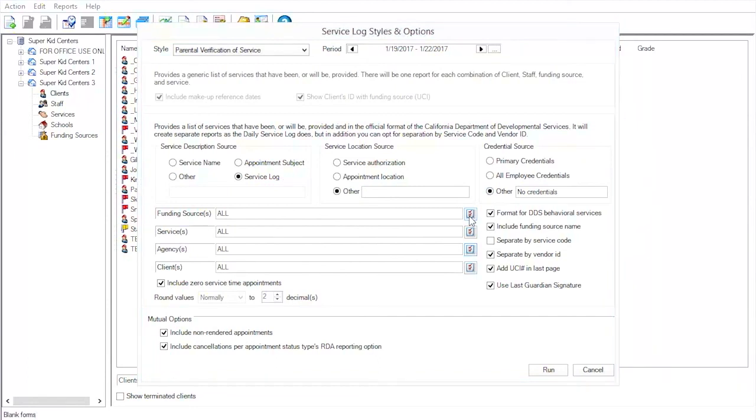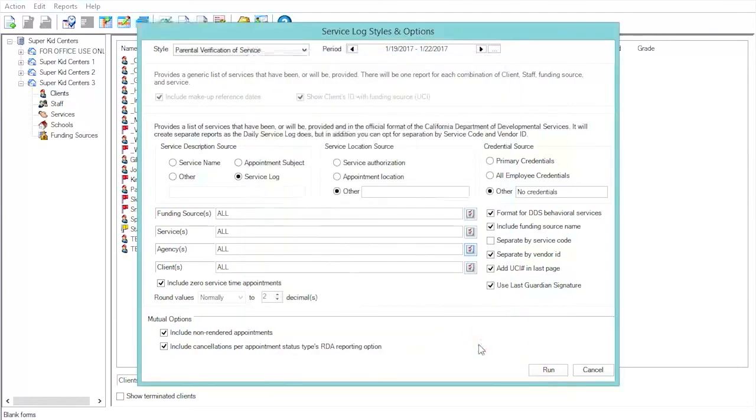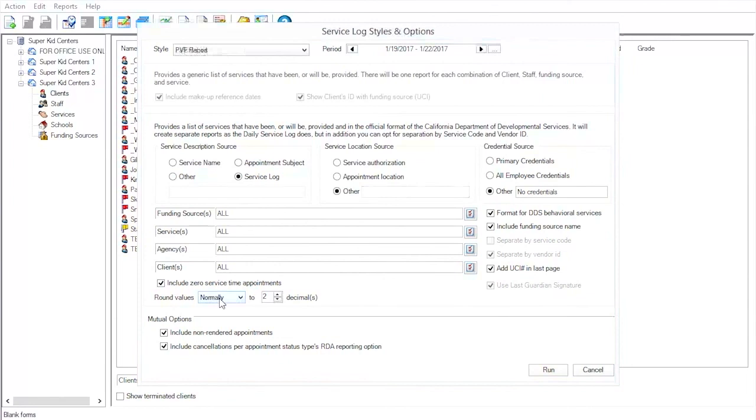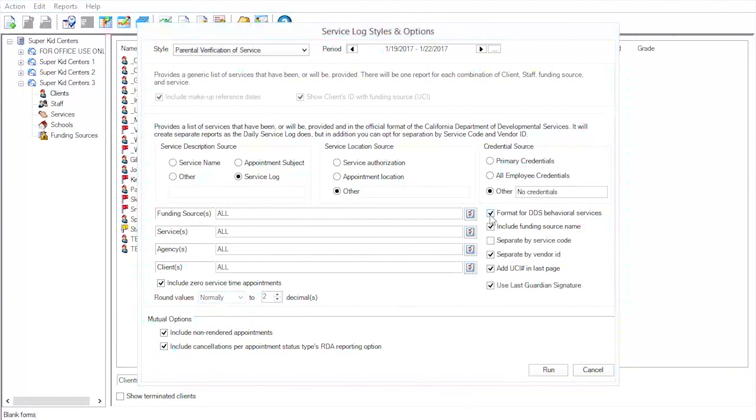You can use the bulk export options for funding sources, services, agencies, and clients. Note, the bulk export options are defaulted to select all. You can use the selection button to the right of each of these options to choose one, multiple, or all of their respective options. If round values is used, the time of each appointment will either be rounded up, normally, or down. If the format for DDS Behavioral Services is selected, a header stating State of California Health and Human Services Agency and Department of Developmental Services will be displayed on the form.